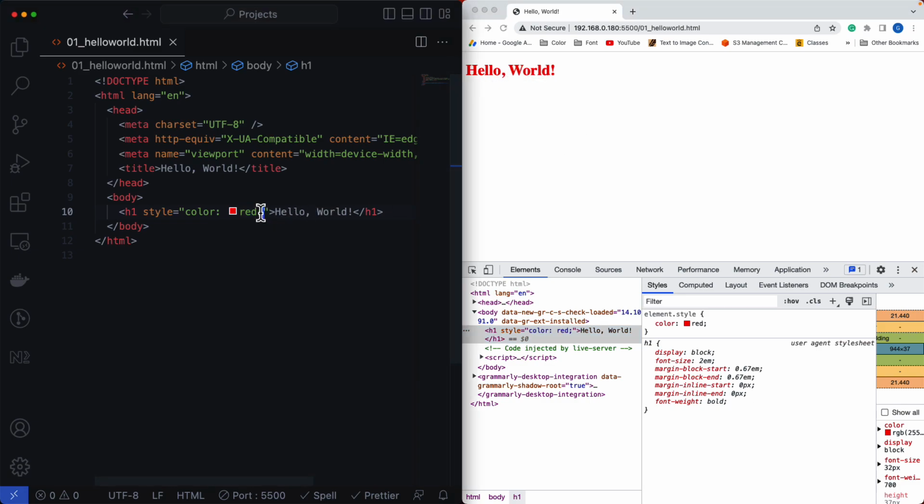So we need to understand how many different types of properties there are and how we assign values to those properties to render the desired result on the browser. So that's what learning CSS is about.